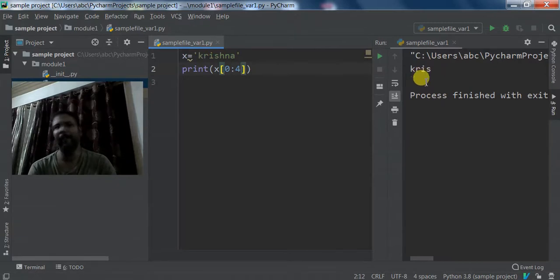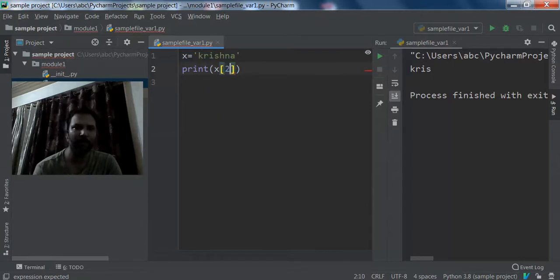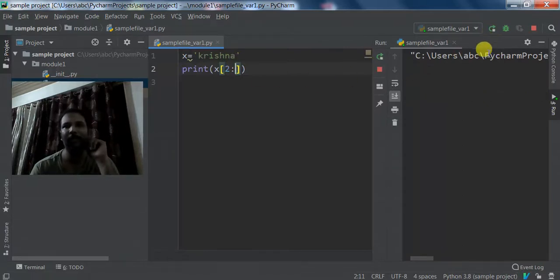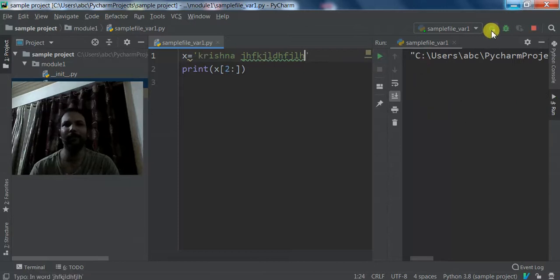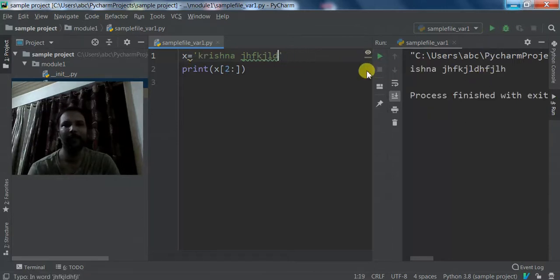Then if I want from i to the rest of the letters: i is 0, 1 and 2, so it has to start with 2. And for the rest, if any n number of letters will be there, all should be printed, so I will not mention the end point, so it will go to the end. See here, I S H. If I increase it, however many values there are, those many will be printed.